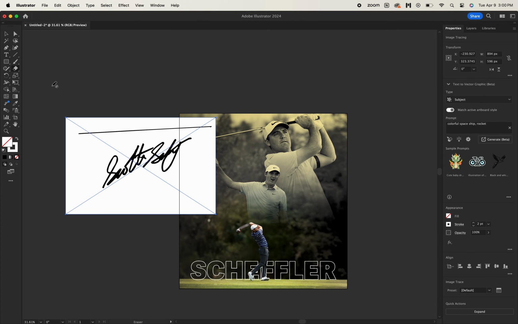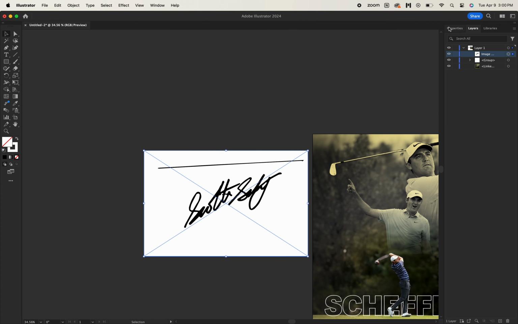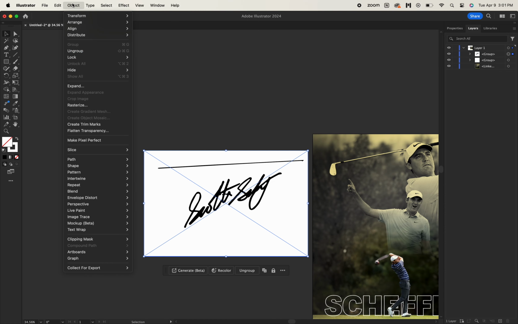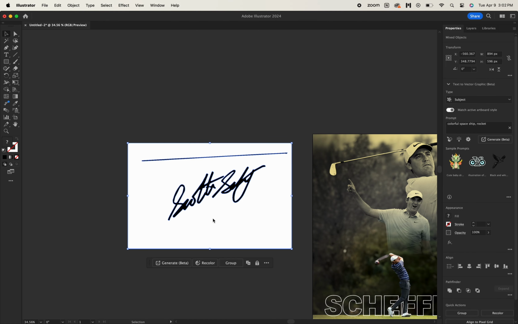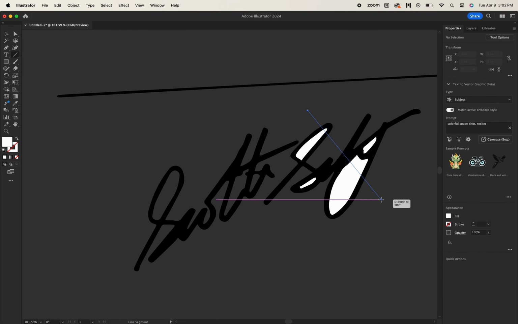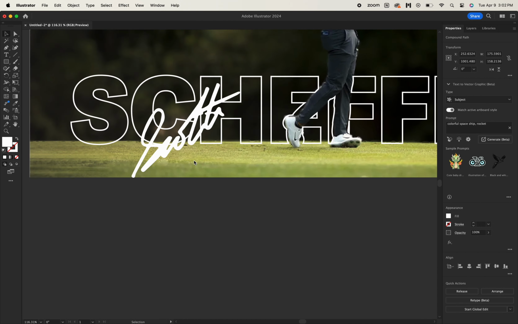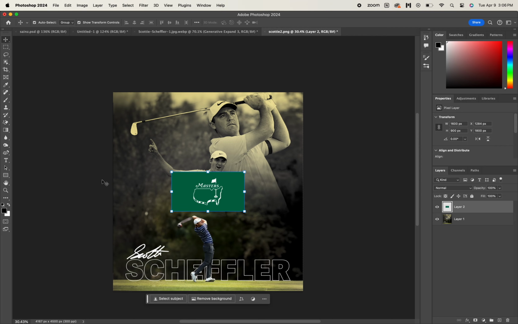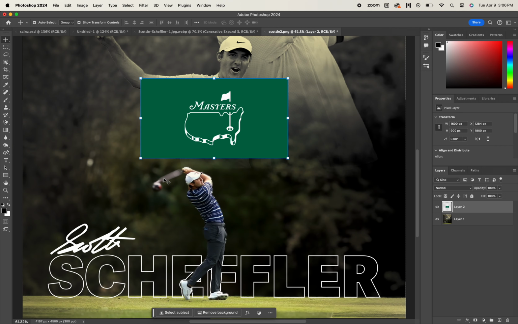After that, I pulled up a picture of his signature and I vectorized that using image trace and then separated it so I could only use his first name for the signature. I want to put it right next to his last name. I think the combination of the script and the bold font really makes it look nice.